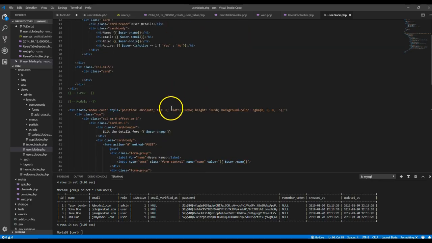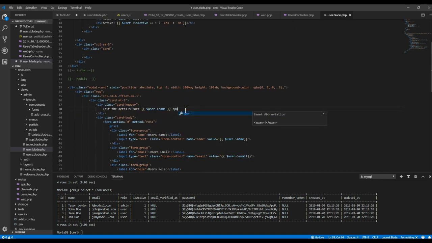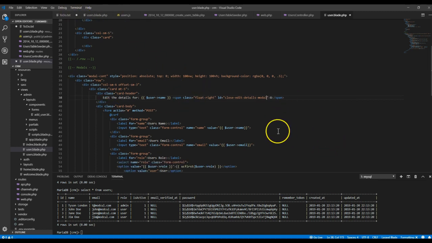Up in here, I do want to do one other thing in our actual header. I want to create a span that floats right. Okay, and then just in case somebody opened it by accident, they can either click on the gray part or they can click on this X itself. And I'm going to give this an ID of basically close, edit, details, modal. I'm pretty explicit when I name things. It basically saves me a lot of writing of actual comments in the file, because the names of methods and things like that are pretty straightforward, pretty understandable that way.